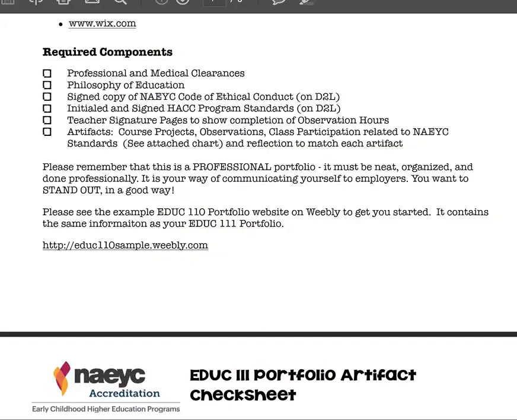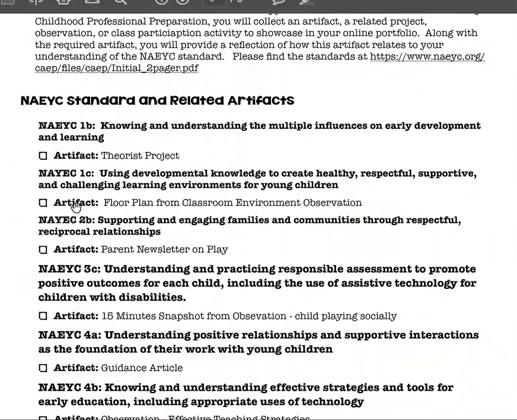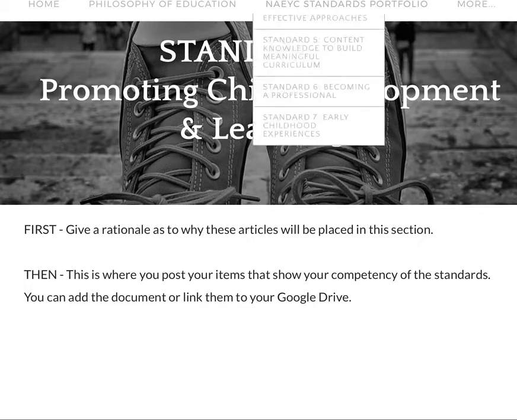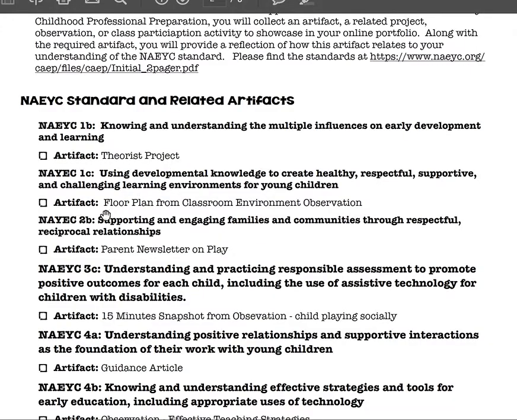Within our course, we'll also have a standard for 1C. So you'll put underneath 1B, this standard, you can highlight and paste it right from here, and then underneath, you'll give a rationale or a reflection as to why you believe your project or your artifact meets that standard, and that's where you'll upload your floor plan from your classroom environment observation. And that can be a JPEG. You just take a screenshot of it.